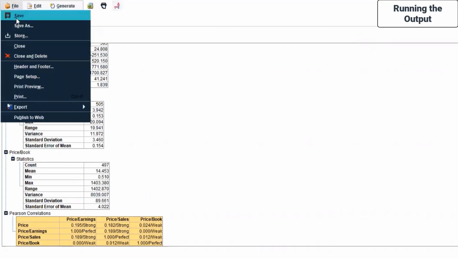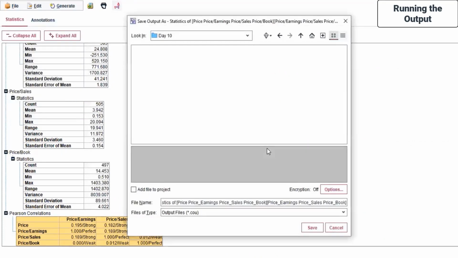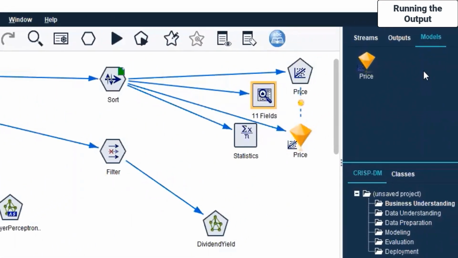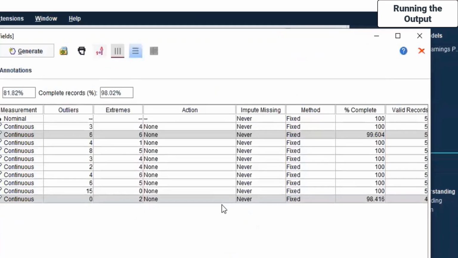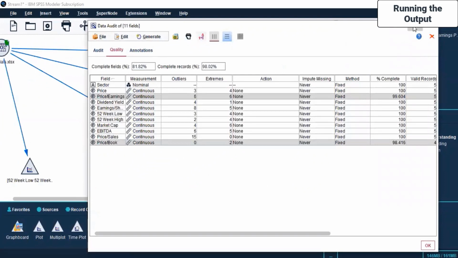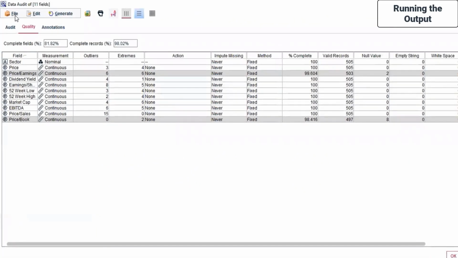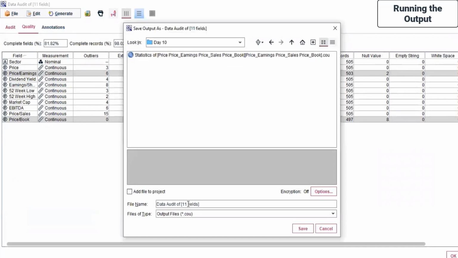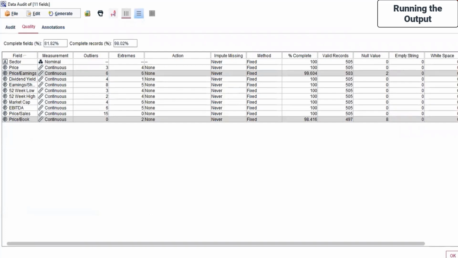I'm clicking on file, clicking on save it. Save it. I close this window. What more? The outputs. Yes, the data audit has been presented. Let's click on data audit. Yeah, so that is what we have already checked earlier. I'm going to save this also. Save it.